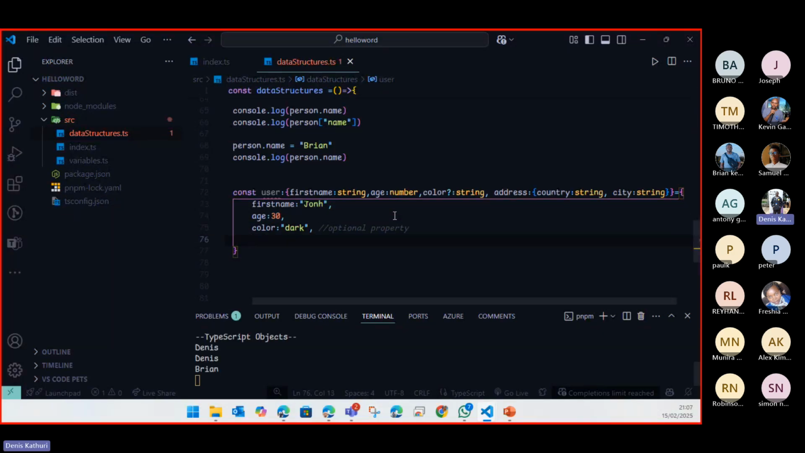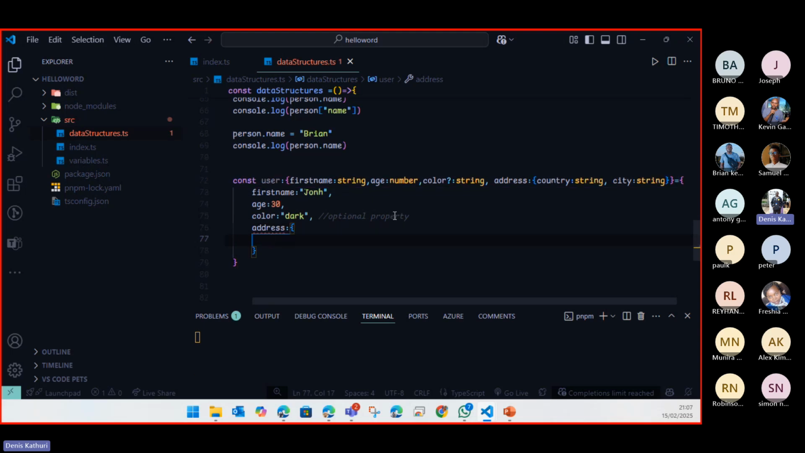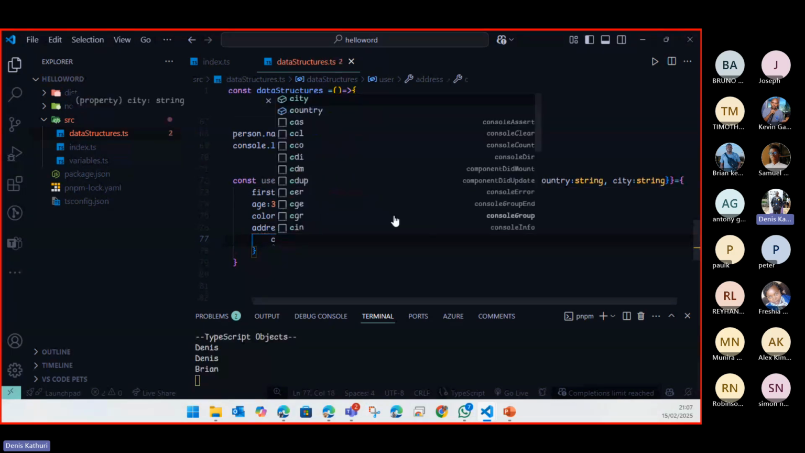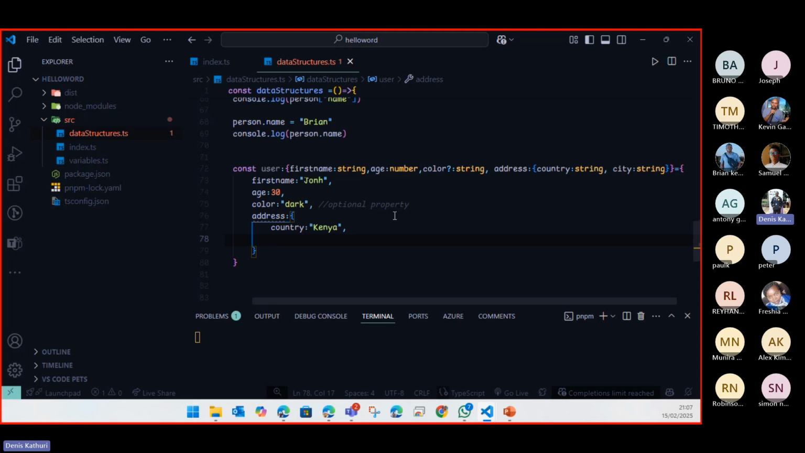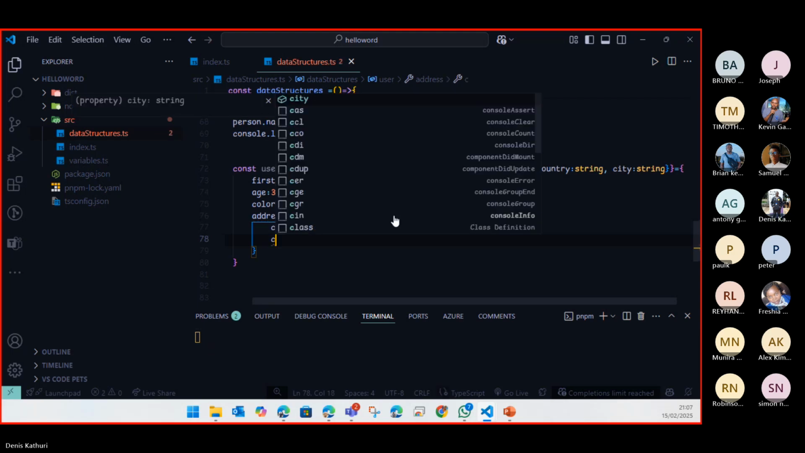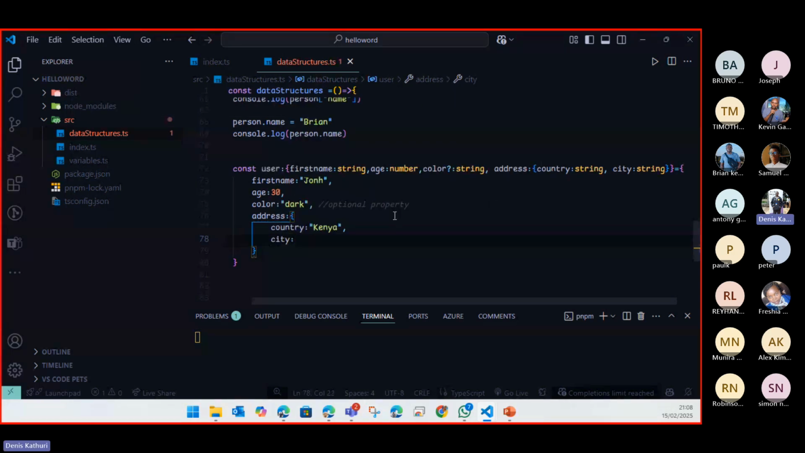Then the other one is the nested object of address. Address is an object, so I need to open it now and add the elements there. I can start with country, which is maybe Kenya, then comma, city, which is Nairobi.